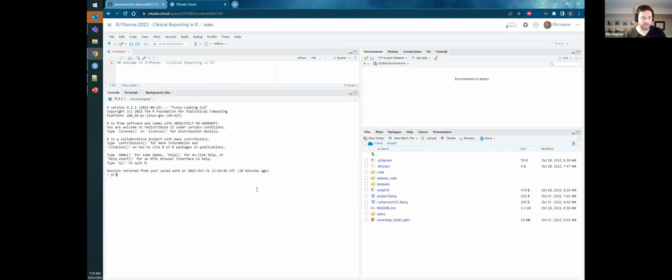You can just type it in there, print hello, and it'll run the R code. Perfect. If you're used to using R, this is just the RStudio console here.